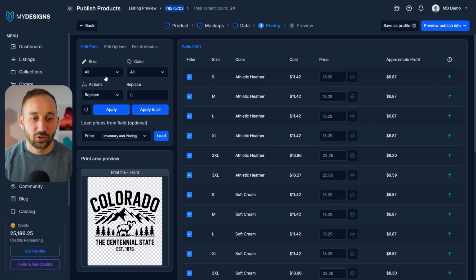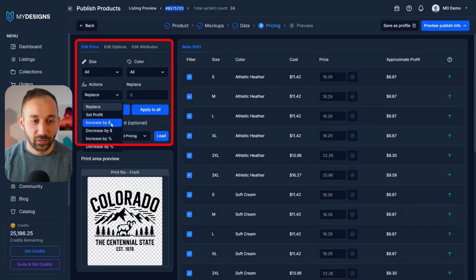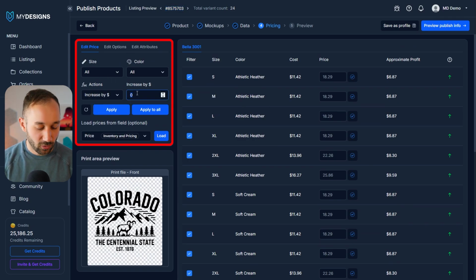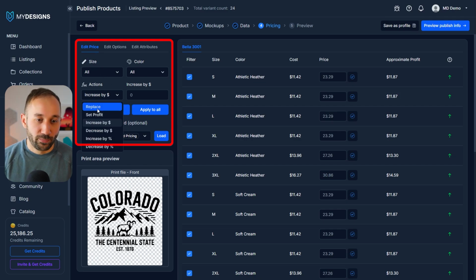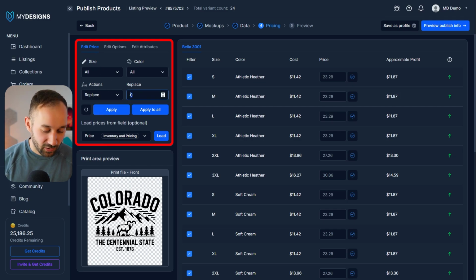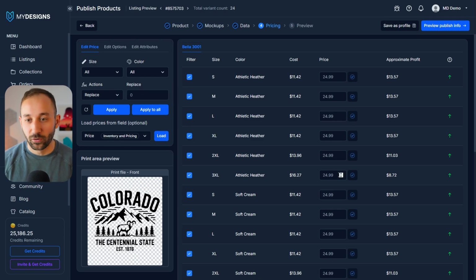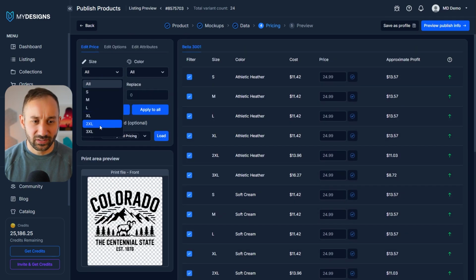You have a bunch of functions on the left to change the prices in bulk. For example, you could choose the action increase by $1. If you want all of these to be like $5 more expensive, just click apply to all. You see the price change. If you want very specific prices, you can choose replace right here and then type in something like $24.99, for example, and then it'll be overwritten on all of these fields. And then you can also affect individual sizes and colors if you want to.